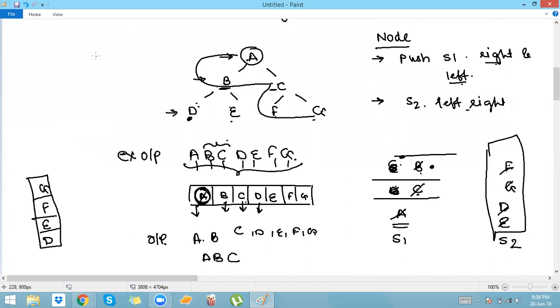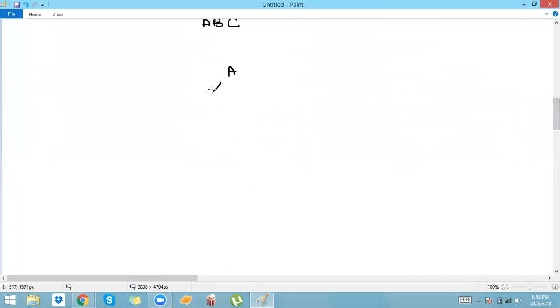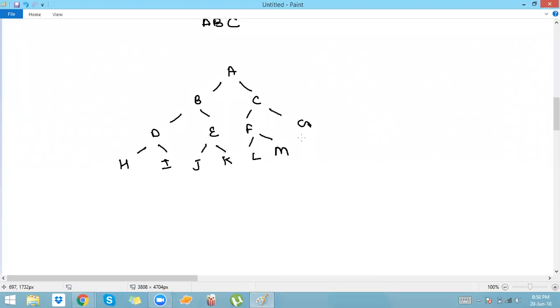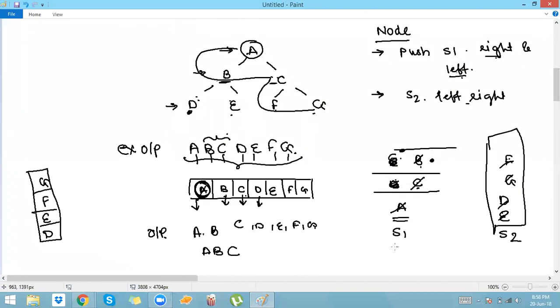But will this approach help me in printing this tree in a zigzag manner? Now what is zigzag manner? A, B, C, D, E, let's say F, G, H, I, J, K, L, M, N, O. So accidentally I found out that using two stacks can help me print in zigzag.